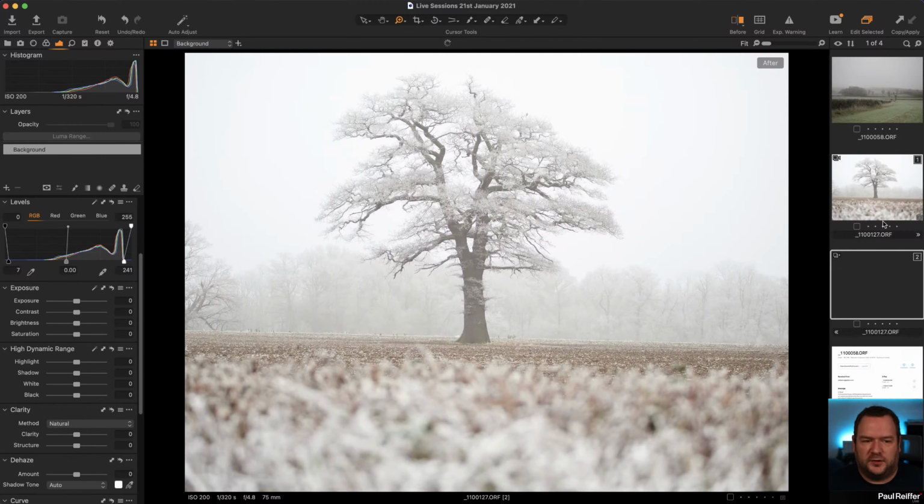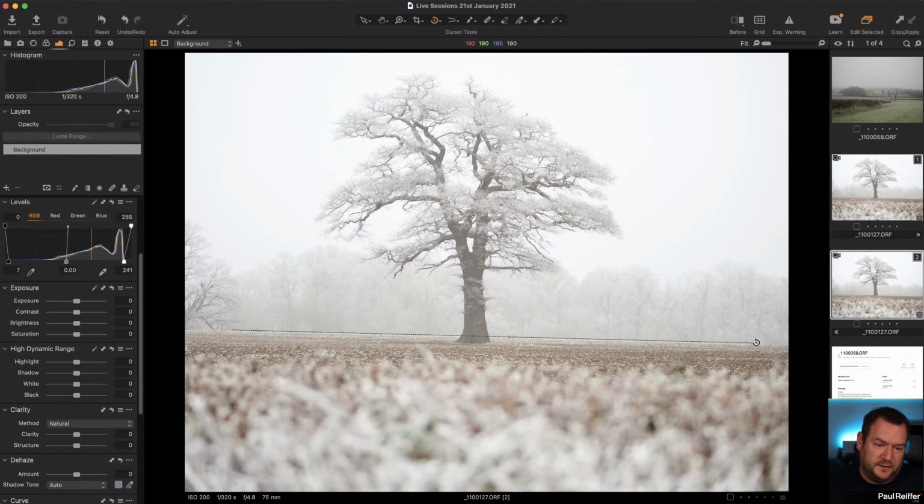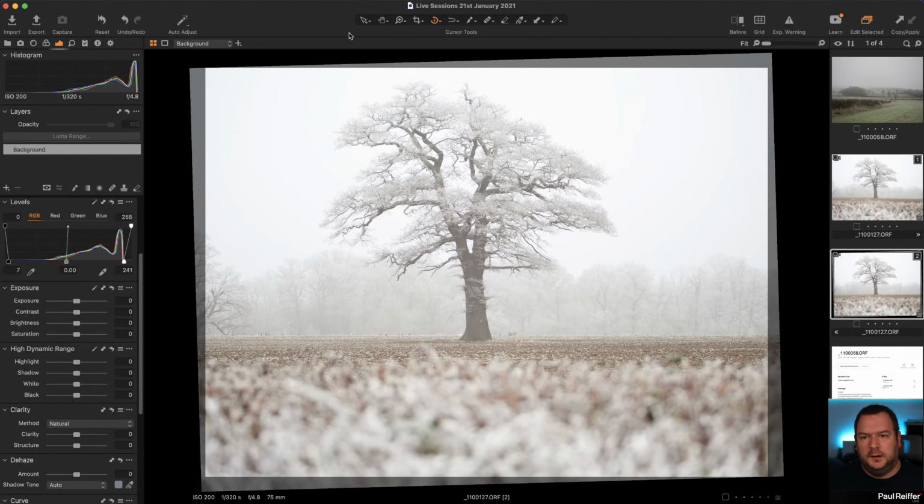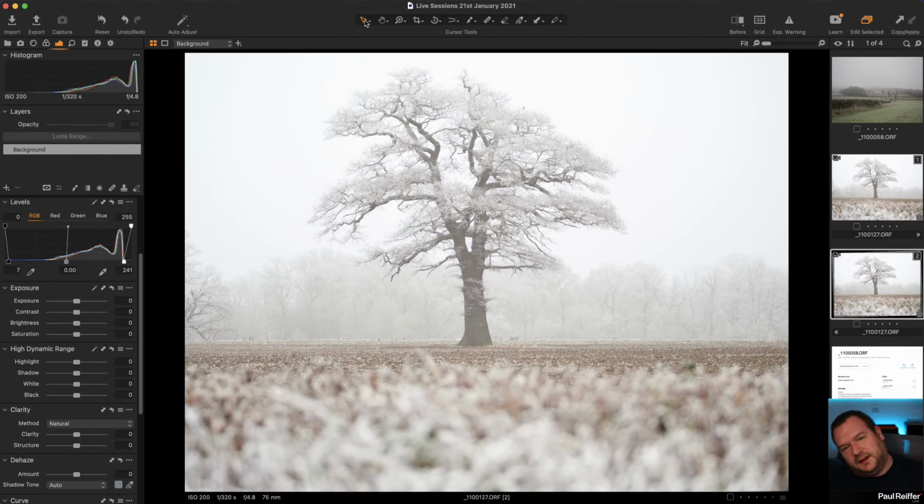So what I'm going to do is just start with a clone variant. And again, what I don't want to do is use our rotate tool. Because if I rotate this, now my tree is leaning over.